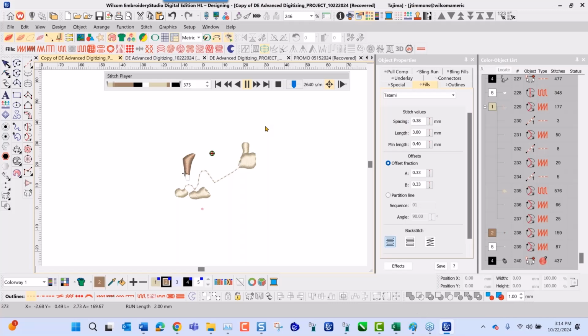Okay, I can always go back in and add the underlay stitches later, but making sure that the stitches are in the right location is imperative for the production on the embroidery machine and for how fast this design runs on the embroidery machine. All that stuff is going to come into play actually.